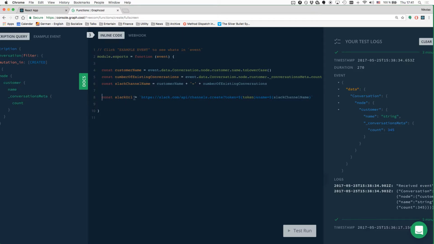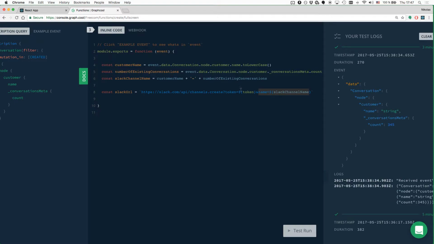Next, we're using this information to compose the Slack URL that we're going to send our HTTP request to. So this is the base URL that we're using for the Slack API. And then this is the path that we're using to create a new channel. And then we have to pass two arguments to this call. The first one is our authentication token, and the second one is the name of the Slack channel that we created up there.